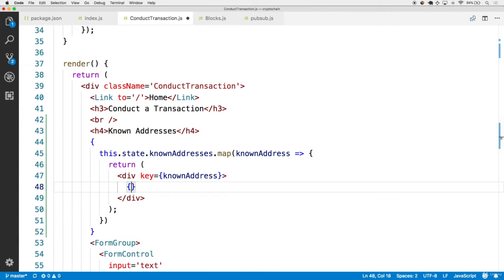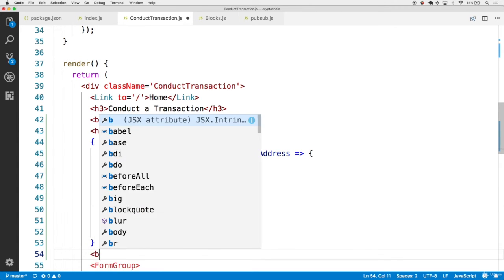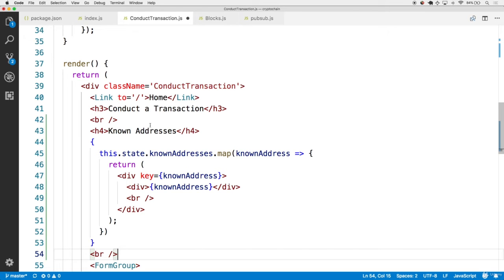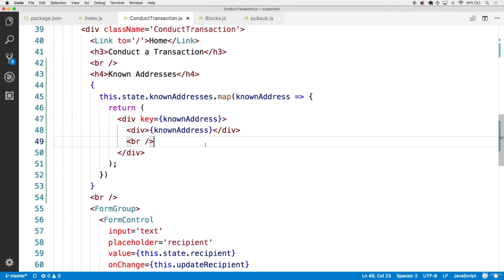The text is going to be known address, so known address. And let's surround this in its own div as well, within the overall div of the known address JSX section. And what this does is it allows us to make break elements in between every single address. All right, very nice. Finally, let's add another break element before the first form group to separate the known addresses from the actual inputs.